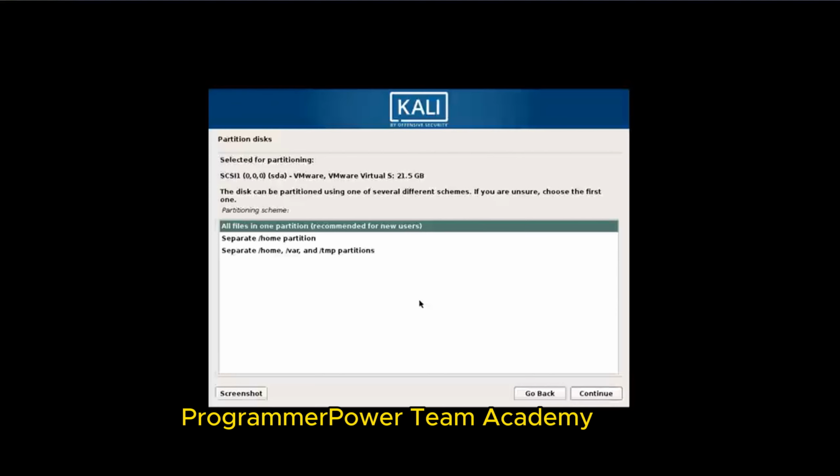Hit continue, and now it's going to ask you for your partitioning scheme. What this means is it's going to ask you if you want to partition all your home, var, and your temp partitions or your temporary partitions into separate partitions.